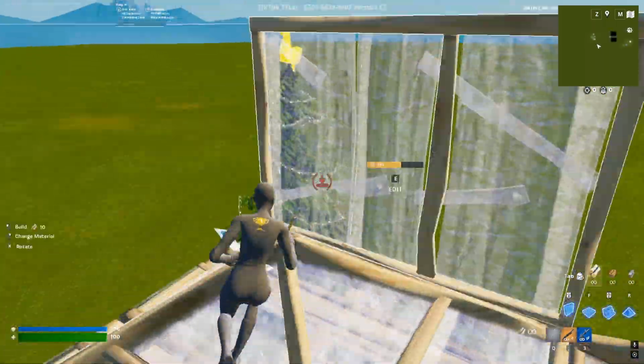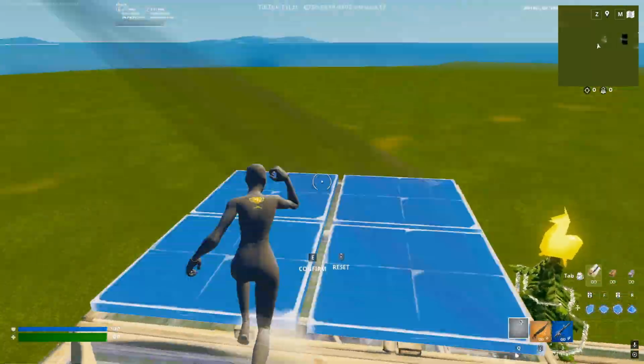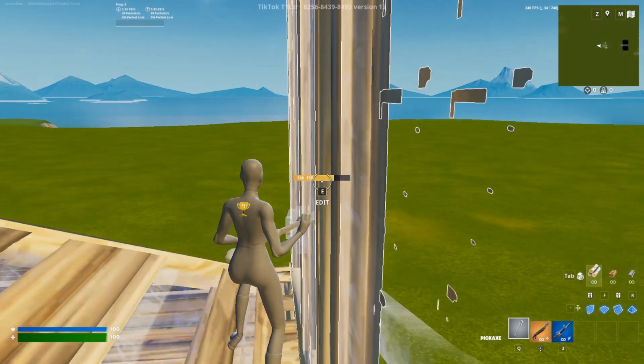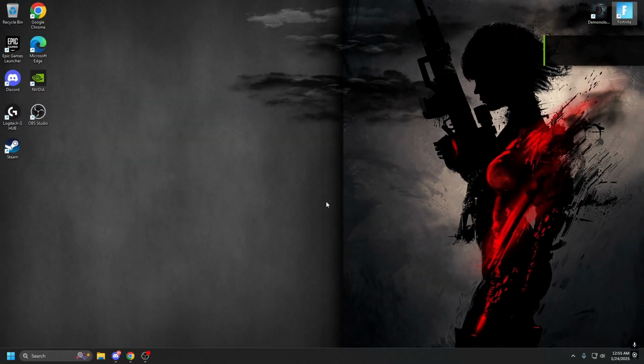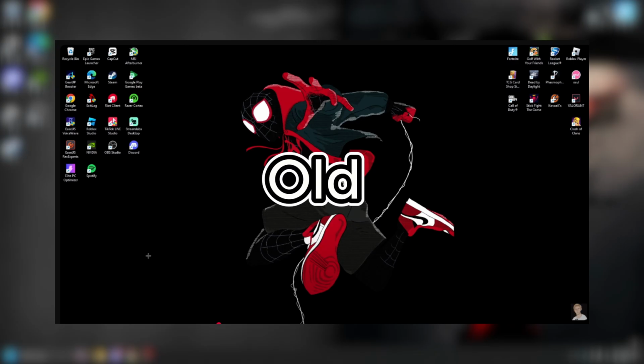Next, we're going to go to the desktop settings, so let's get right into that. As you can see, my desktop is completely wiped. There's nothing here. In my other videos it was a whole different wallpaper, and there was actually stuff on the screen. I have 2 games installed and Steam. That is literally it. And then Discord and Chrome.